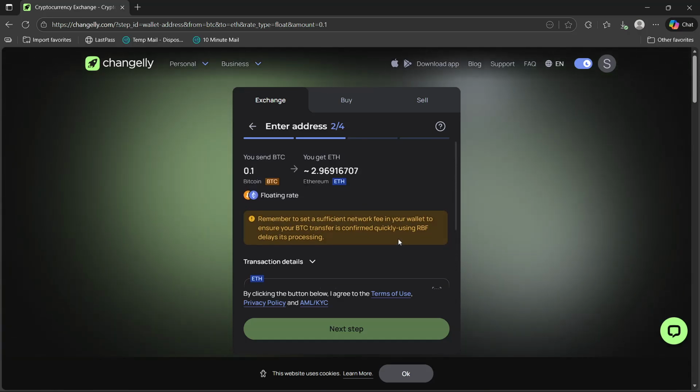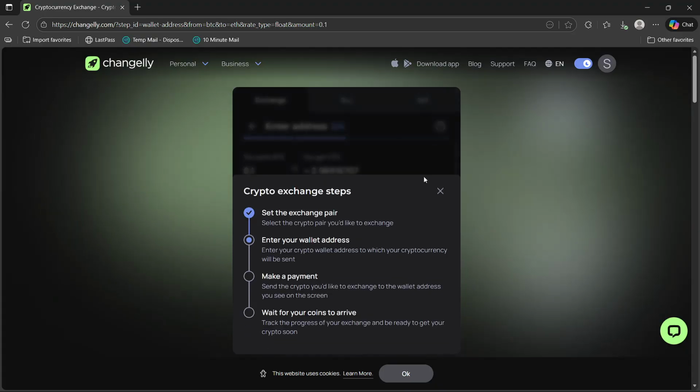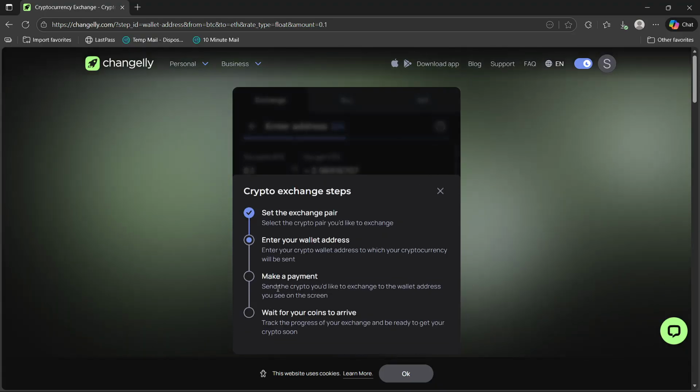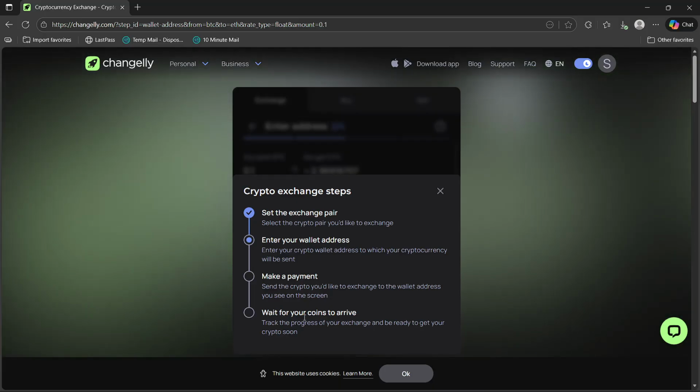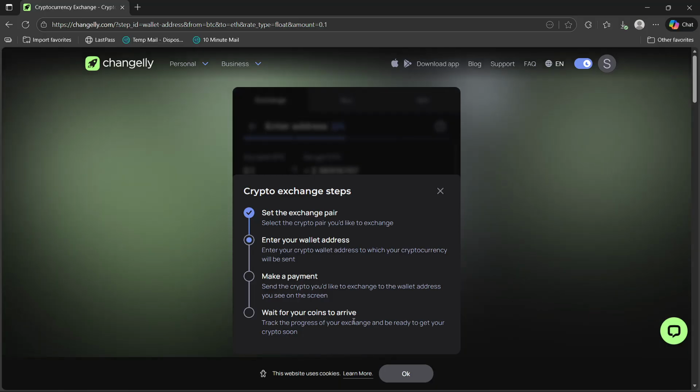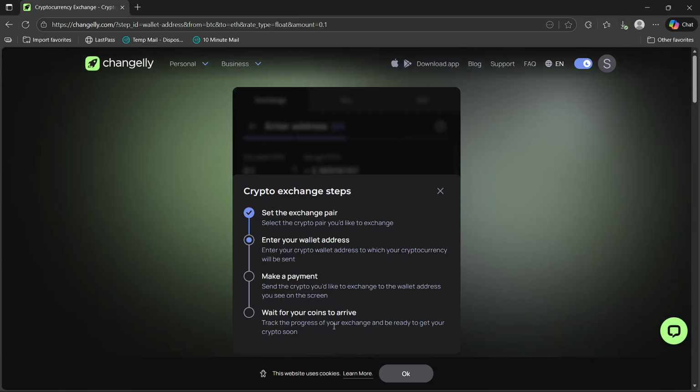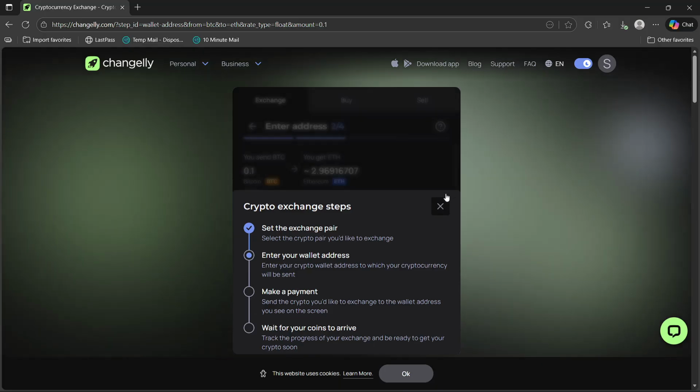And then what you will have to do next is you will basically just make a payment. You will send the crypto that you would like to exchange to the wallet address you see on the screen, and you will just have to wait for your coins to arrive and track the progress of your exchange and be ready to get your crypto soon.